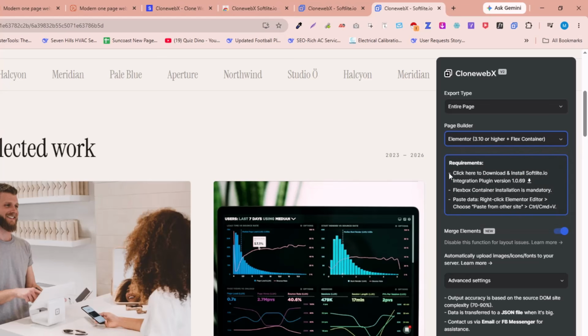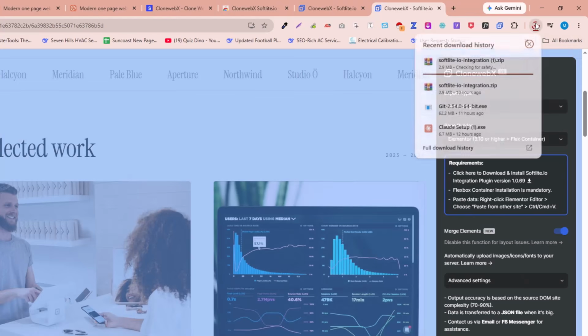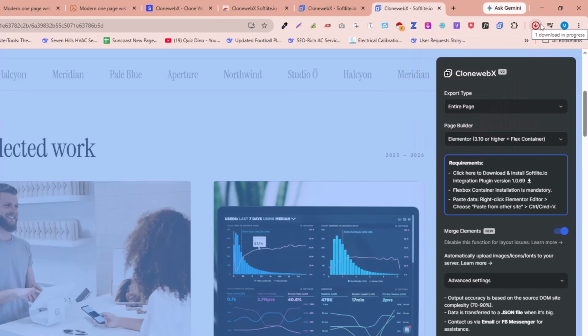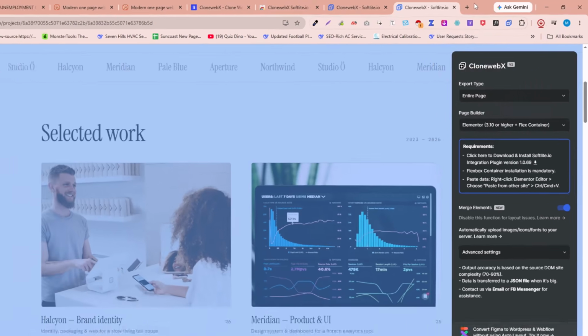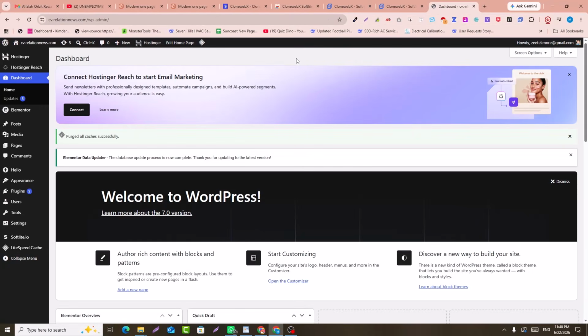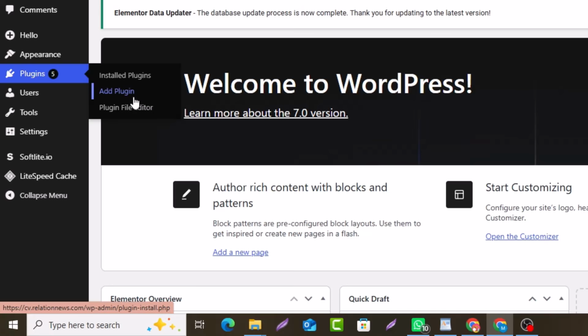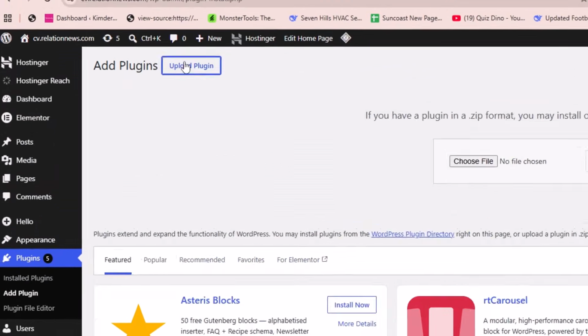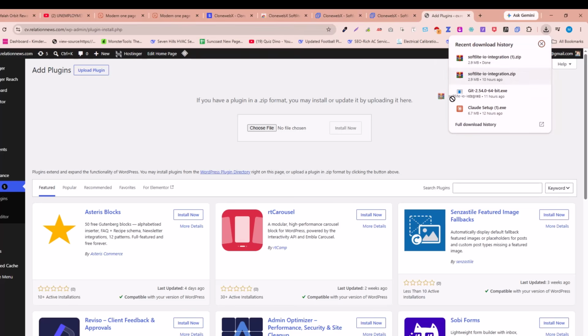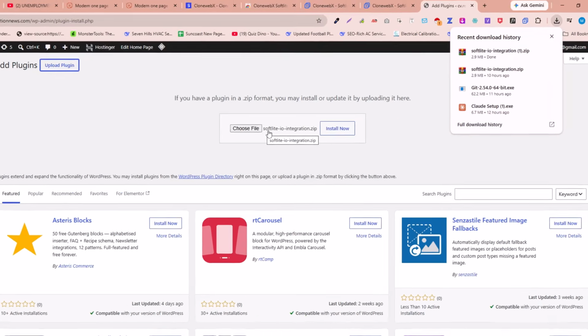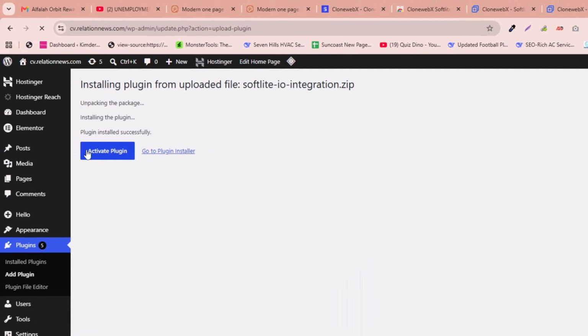In the requirements, you need to install a plugin called the Softlight plugin. I just click here to download the plugin. You can see this plugin is downloading, and it has been downloaded. After downloading, you need to log in to your WordPress website. Now you are in the website. Click on plugins and click on add new. Then click on upload plugin, drag and drop the plugin file that we recently downloaded, and click on install. After that, click on activate the plugin. Now the Softlight plugin has been activated.